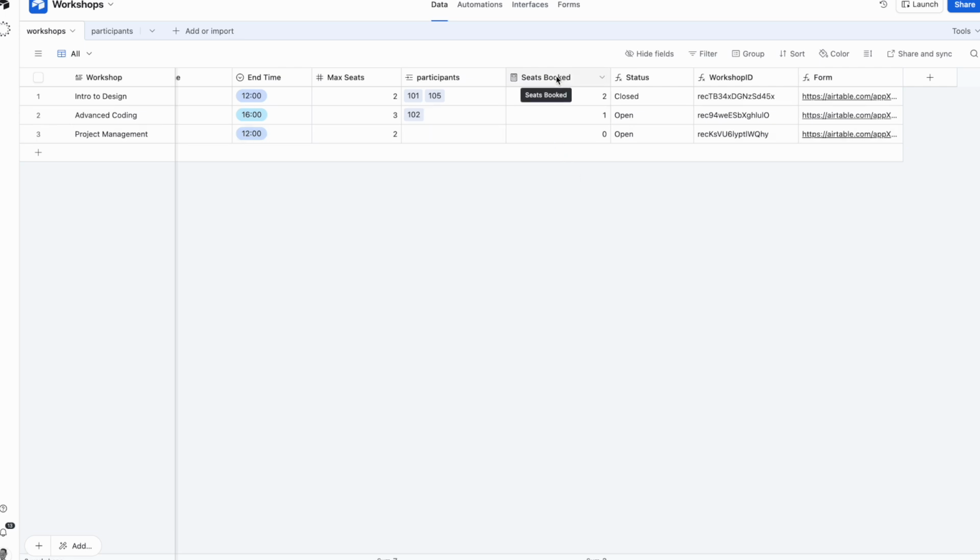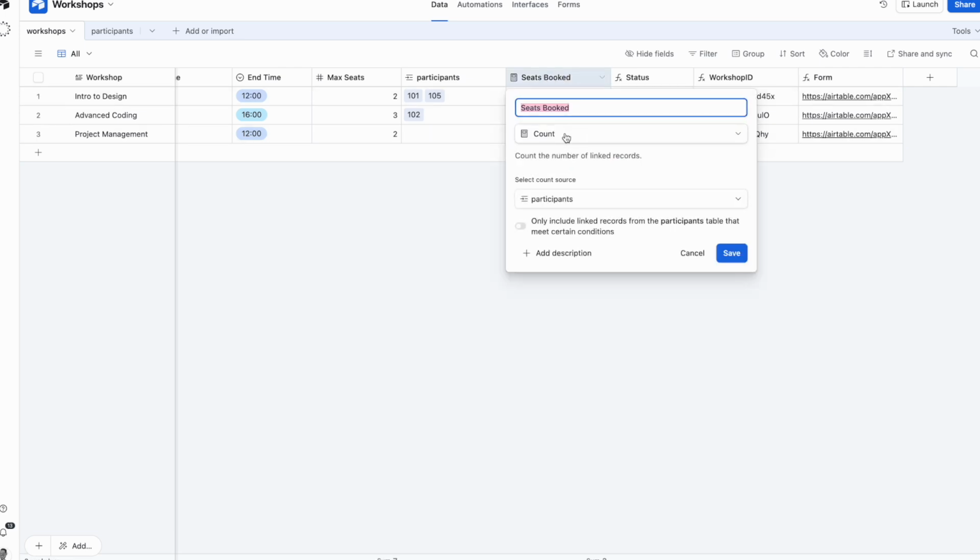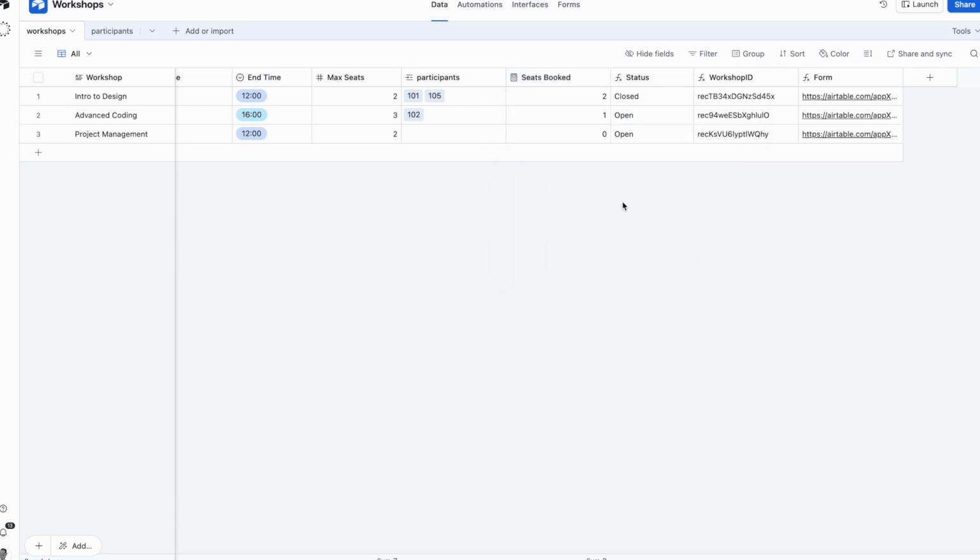The next field is a count field, as you can see. So we are using count, and we are counting the number of registrations that have been done. Here we are just counting the number of items that are present in this participants column. So here you can see we have 2 items and here we have 1. So we're just basically counting it. And that's why we have 2, 1, and 0.